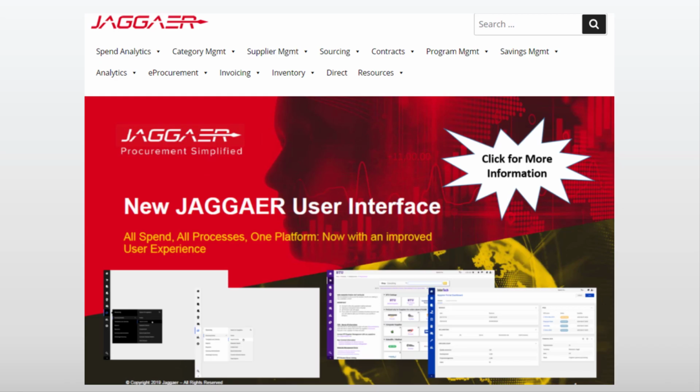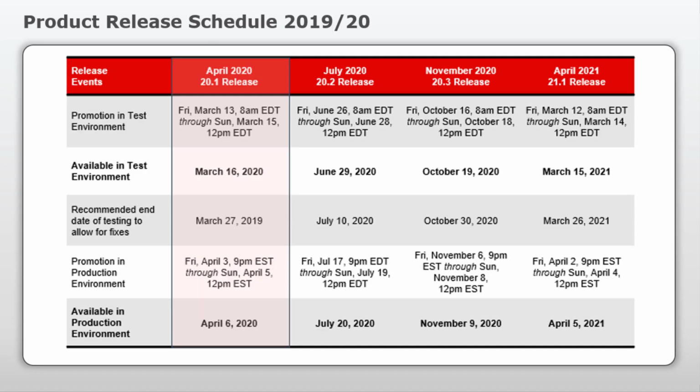As a reminder, you can access the release notes for the current and past releases in library.jagger.com, also giving you access to videos and the product release schedule. More detailed information about what you're seeing in this video will be available with the release to UIT. And here is the release schedule for the 20.1 release.